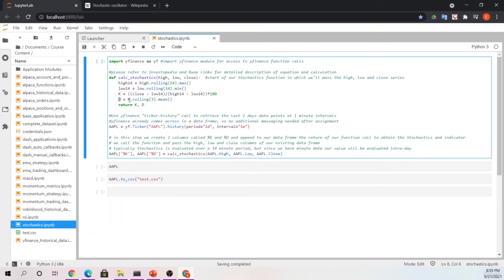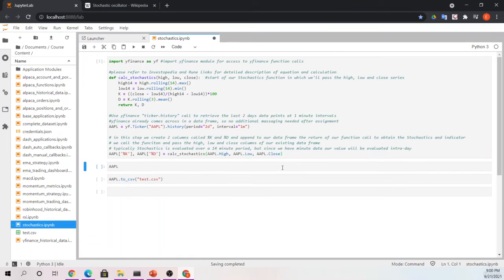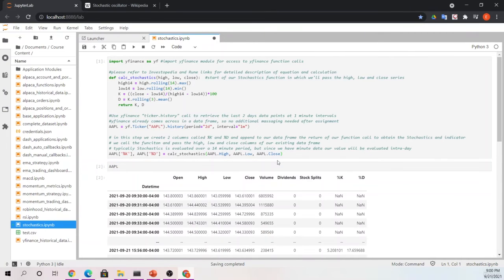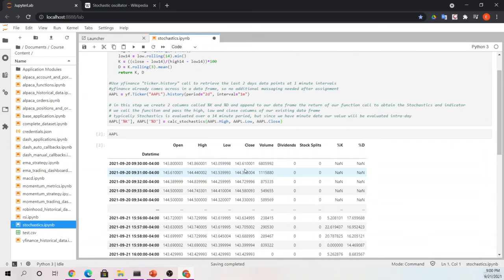We will then create our D utilizing a simple rolling average of our K, and we will return both the K and D values, all of these calculated values, to our columns of AAPL%K and AAPL%D. Remember, it's the order that's important, so we're returning K first, D second to our AAPL%K column and AAPL%D column. So let's go ahead and run it. With that, we'll execute our AAPL so that we can see what was created.